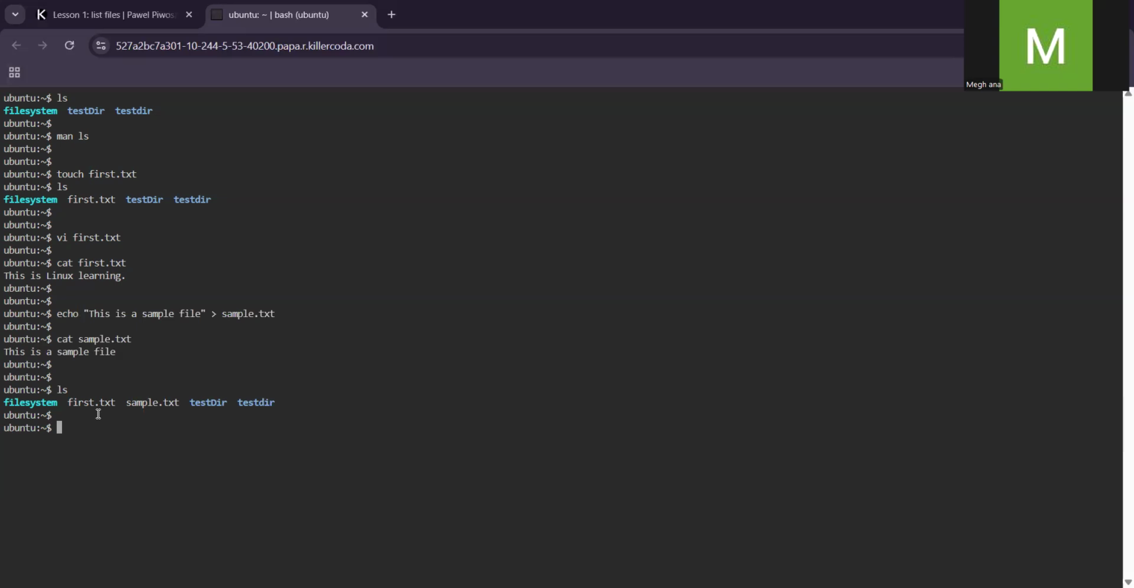Let me also create some directories. To create directories, I can use mkdir first directory. By ls, I can see that the first directory is also created. Okay, let's go through some of the ls command itself, like ls slash.